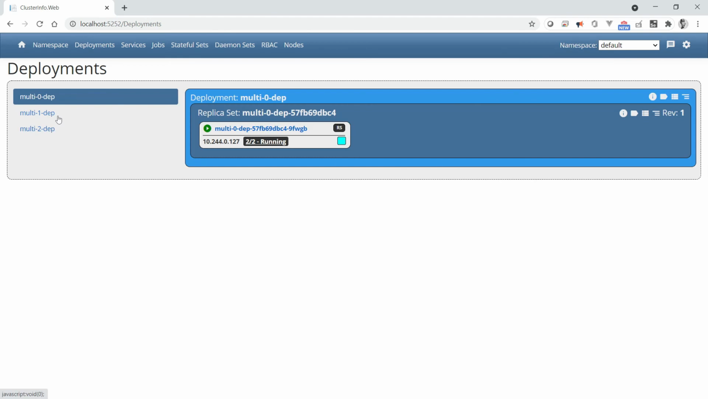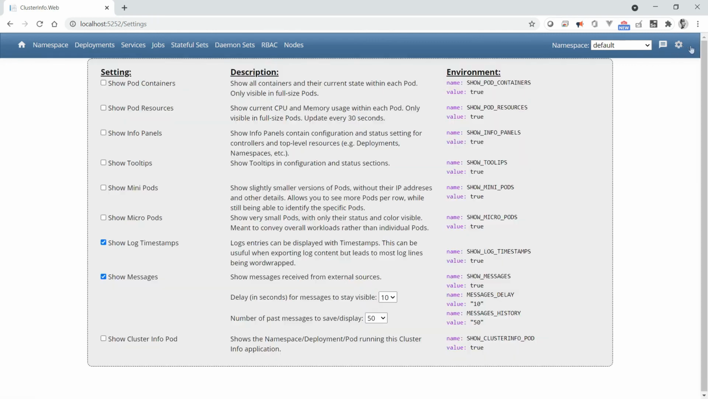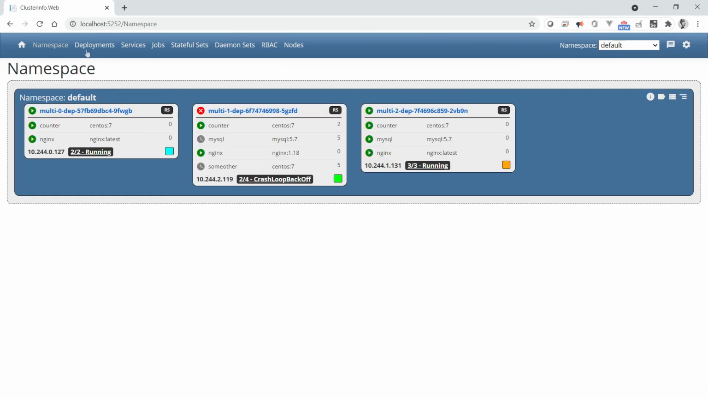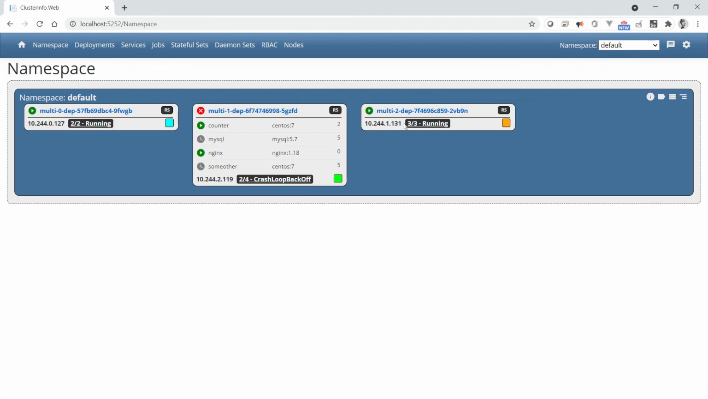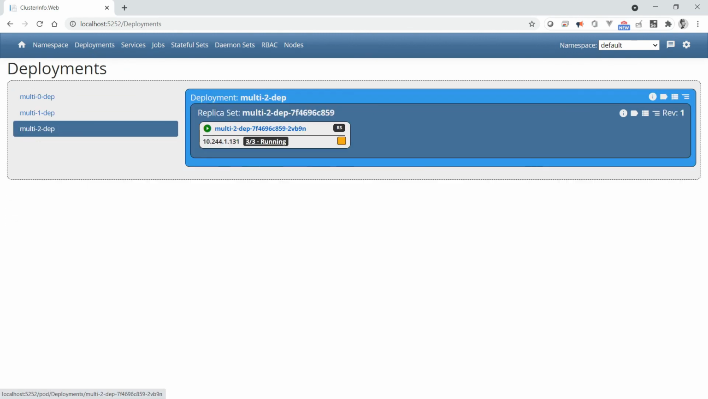So this is how you can use cluster info to demonstrate different multi-container pods. Now, if you want all those pods to show, or all those containers to show all the time, you simply turn that setting on, show pod containers, and from a namespace perspective, they're going to show all the containers and all the pods. Again, if you have that turned off, only the problem pods are going to show their containers. The rest are going to hide that. So that's how you can use cluster info to show multi-container deployments.